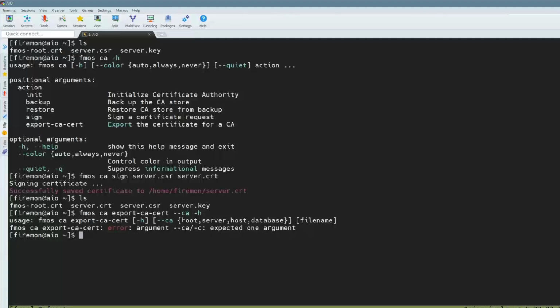So we see from the usage, we have root, server, host, or database. The root is what we did previously. Host and database you'll never really mess with, but in this context, server represents the signing CA for FMOS. So we'll go ahead and indicate server, and then just like we did with the root before, we'll name it. In this case, I'll call it FMOS int.